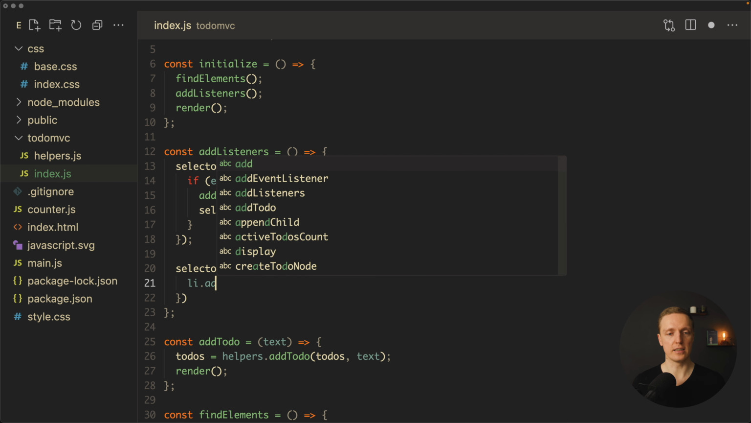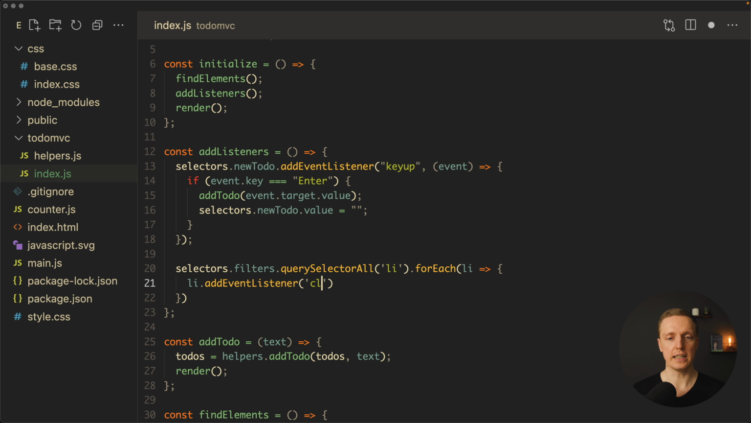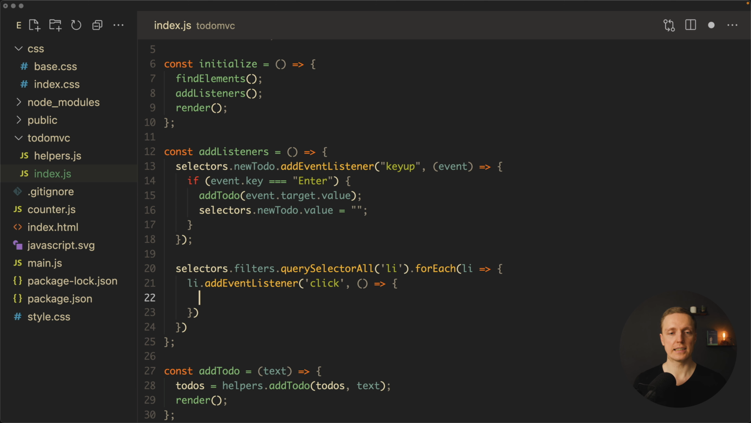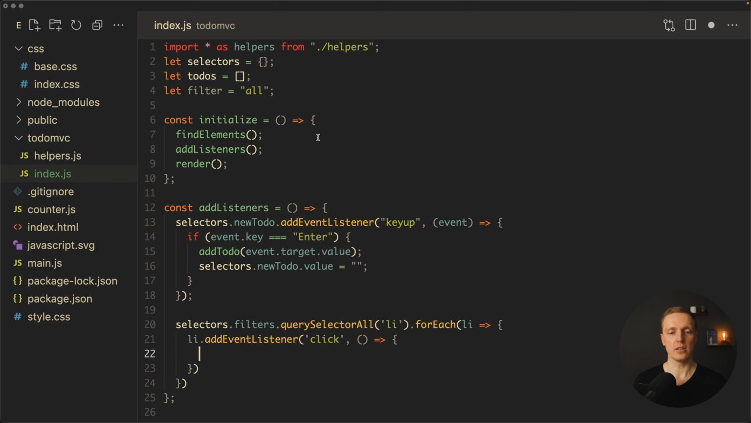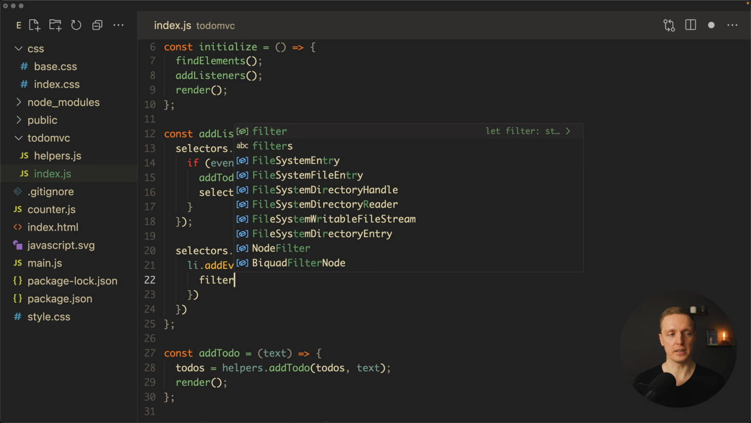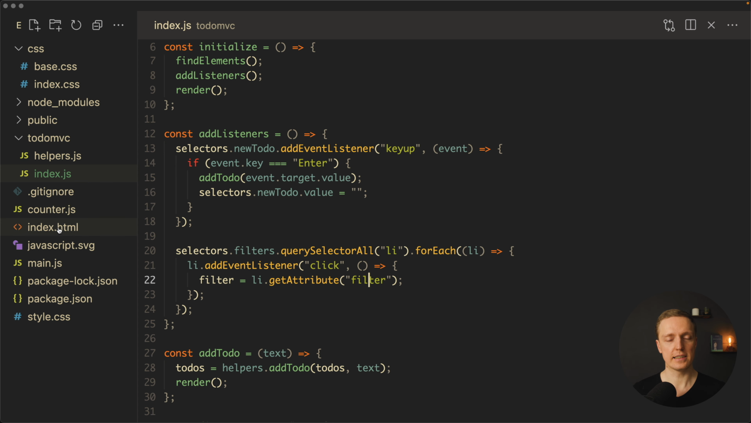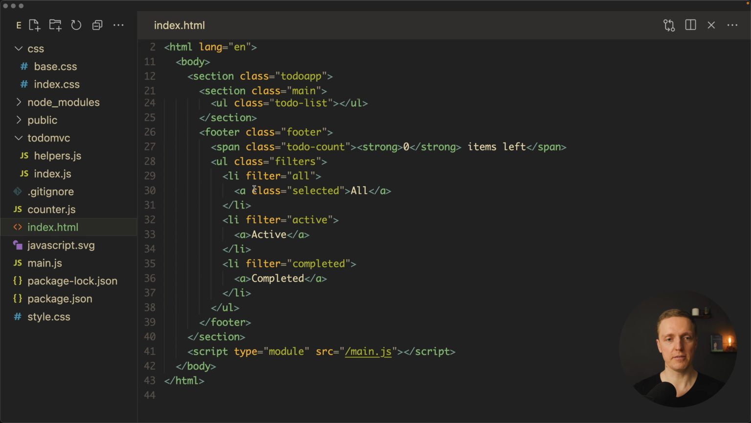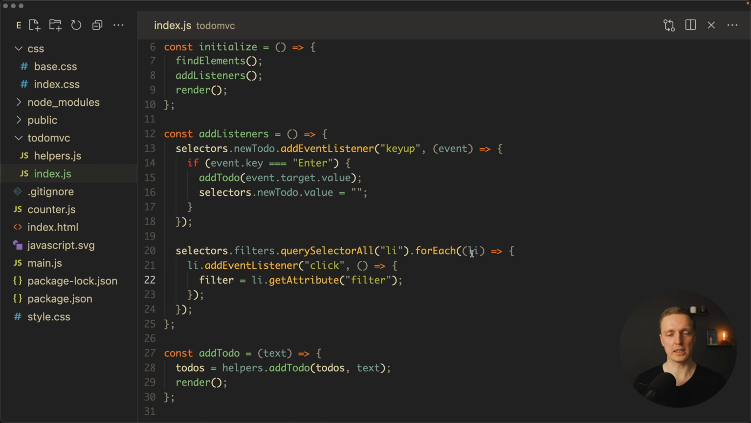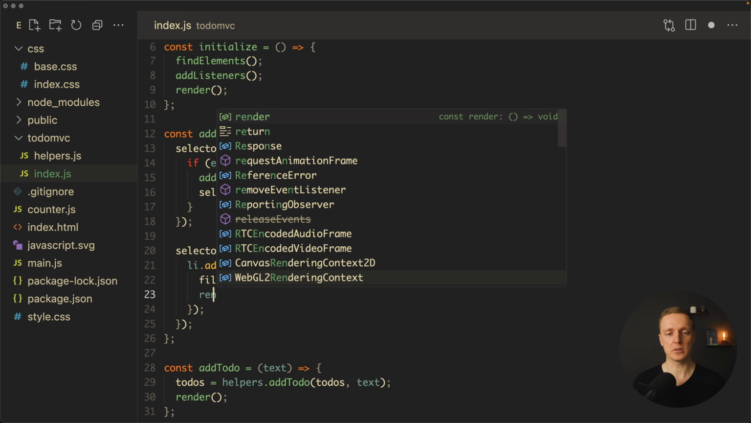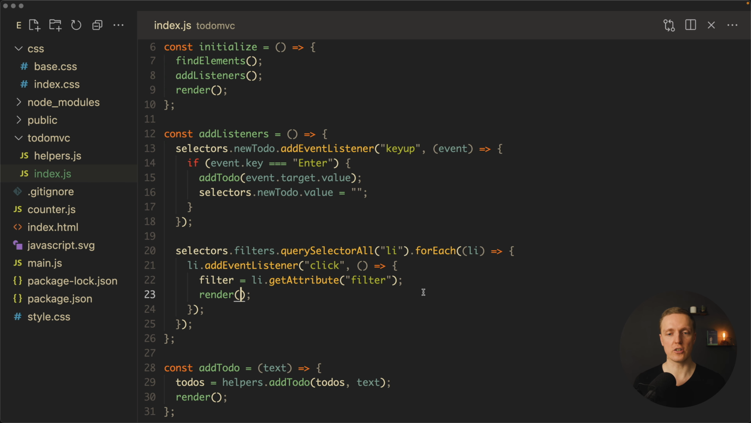So here will be li.addEventListener, and here we're adding a click event, and we want to assign inside our filter the filter on which we clicked. So here we can write filter equals li.getAttribute('filter'). And as you can see here inside index.html, we have our lis with the filter attribute, and we're reading it from the element on which we clicked, which actually means we're clicking on the li and we're checking with getAttribute what this is, and we're reassigning our filter. And after this we must call render because we're changing the state.